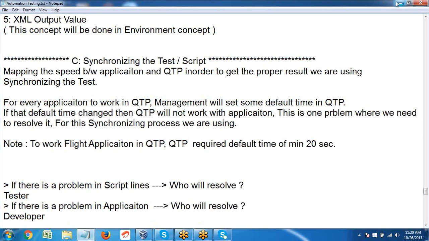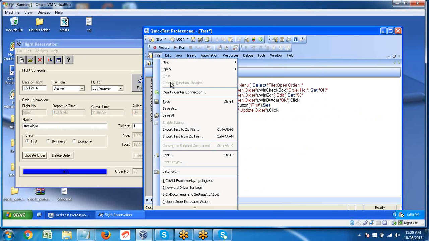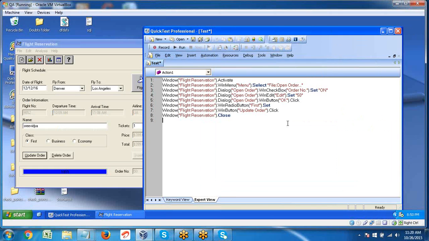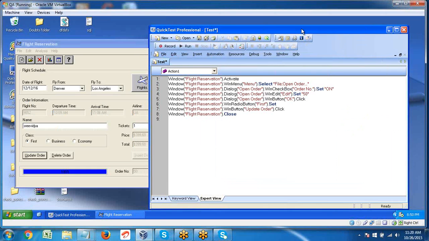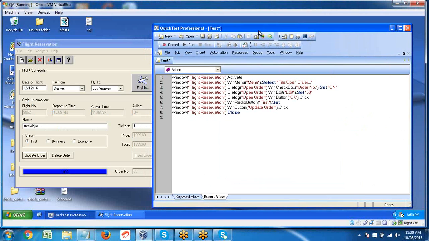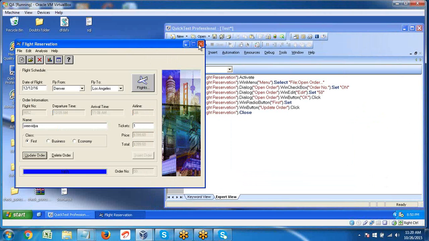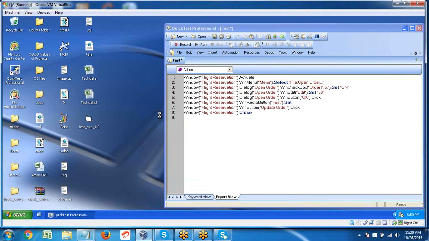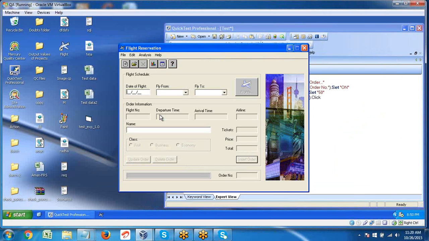That is a problem. So what happens if an internal setting is changed? Example only, wantedly I changed the setting because I want to show you the error and how to resolve it at your end. That concept I have to explain. In real time you can't make any internal setting changes. Now let's see. Open the application. Now hit the run button. Let's see.